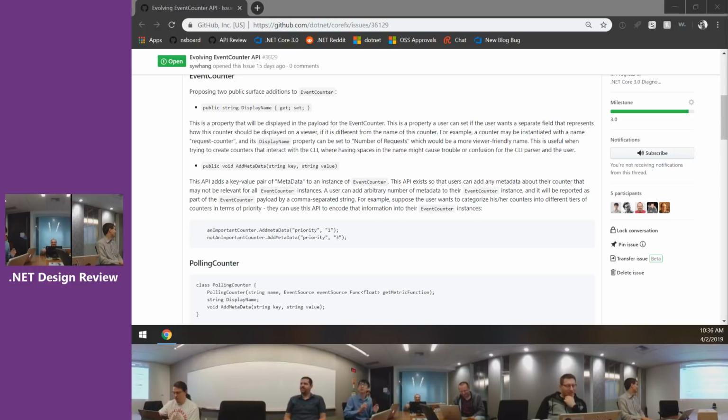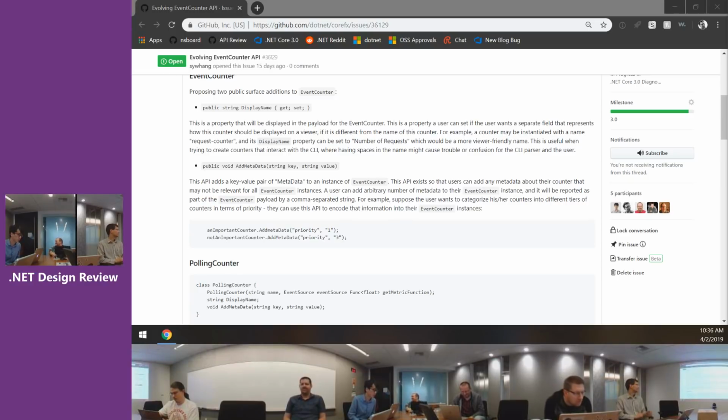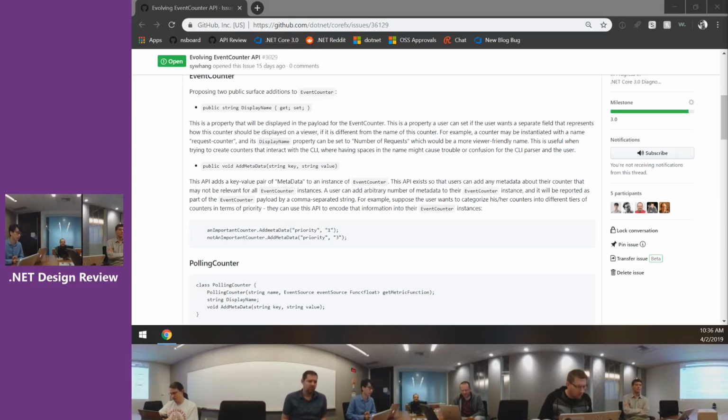Okay. And then there's a new class called polling counter, which is a variation of the event counter API, but this gets created with a delegate that it can use to get the metrics out of instead of explicitly having to call write on it.